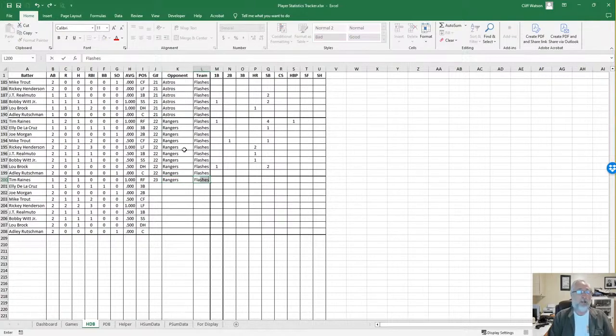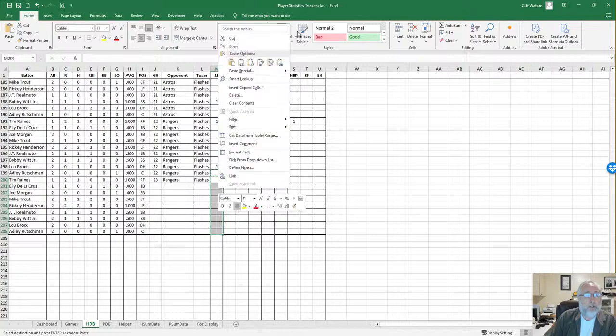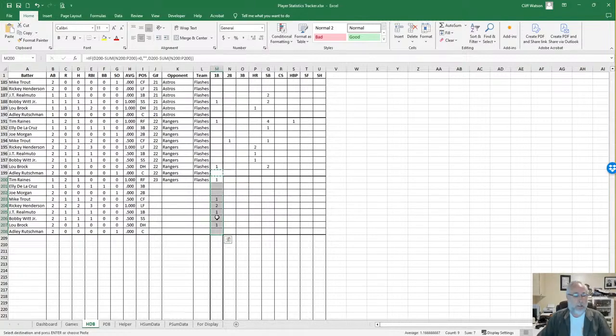And then my team is the Flashes. Now I have a formula here that I could paste down that initially will say how many, it says singles, but we don't go by that.